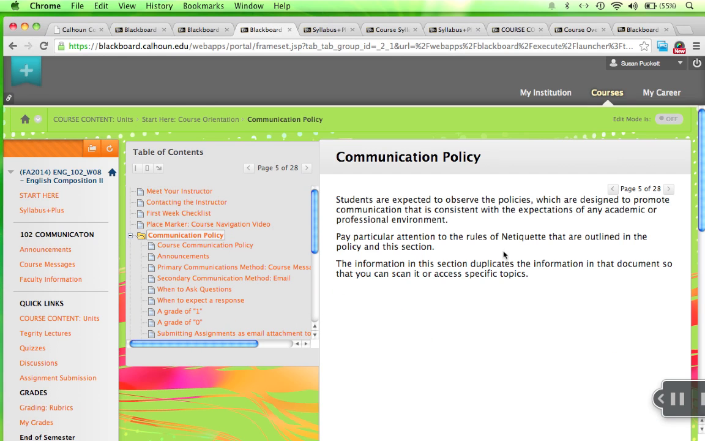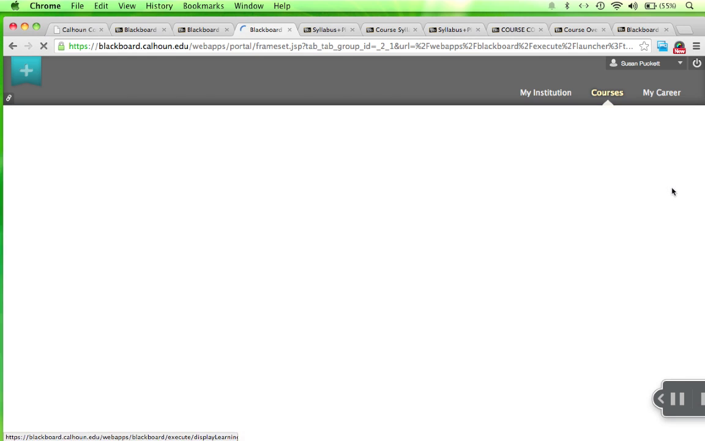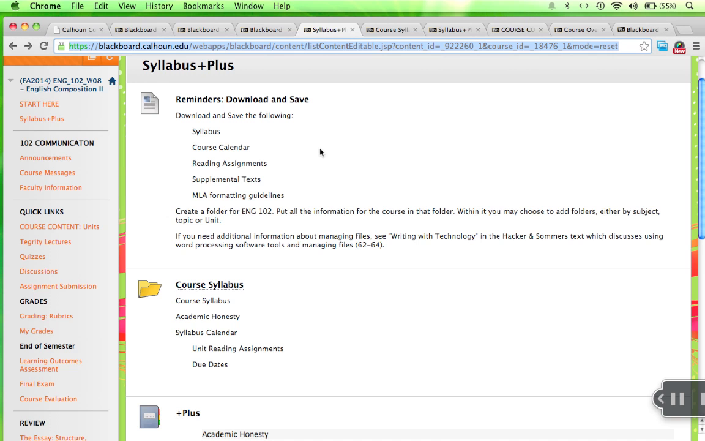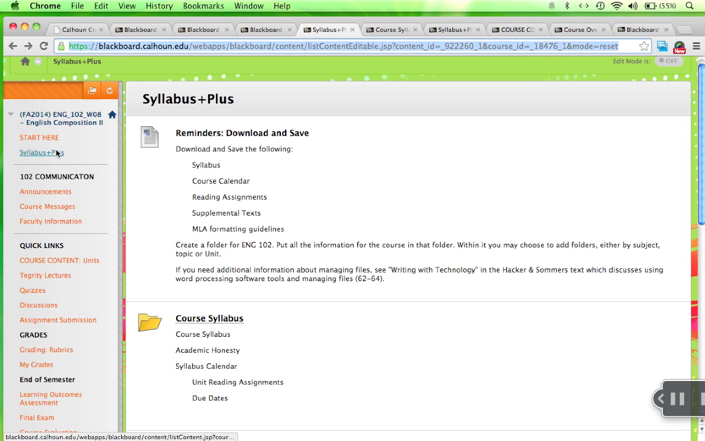One of the items in the Start Here menu is the communications policy. And the communications policy is added to the next page so that you can download and save it. But then it is provided here by topic so that you can easily access this information. This is one of the documents that you are encouraged to download and save. Next, the syllabus is something that you are to download and save. It is included in the Syllabus Plus link because there is the syllabus plus other information here.